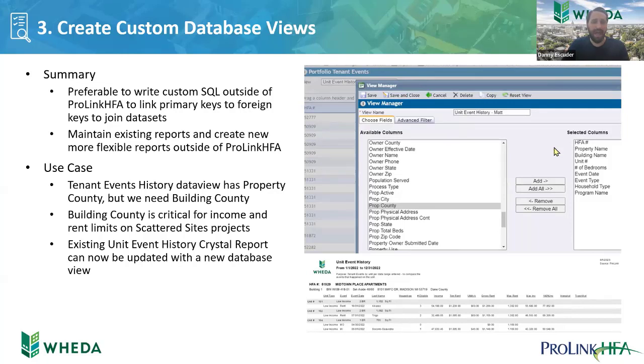And then also, we have a lot of existing reports right now. In some instances, we have a report that has pretty much everything we need, except in this example, we have a tenant events history data view. That data view shows the property county, but we want to see the building county. The building county is critical, as many of you may know, because that's where the income and rent limits come from. For scattered site projects where the buildings might be in different counties, that becomes an issue if we use just the property county.